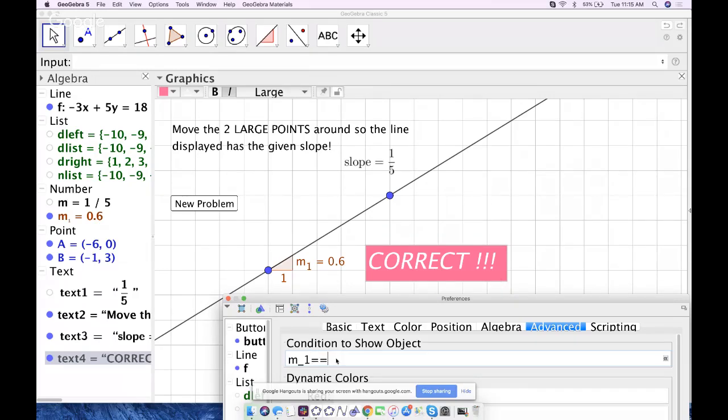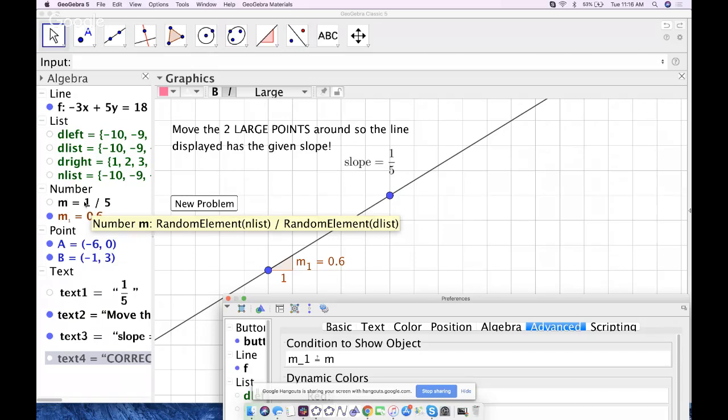That means is it equal to? Remember, double equals is a Boolean logic operator. Like, is it equal to? True or false, right? And what's the number called? The slope we defined as 1/5. So m sub 1 equals m, and then hit enter. Notice how it disappeared. That text box is going to show when that brown slope is equal to that number that GeoGebra generates at the click of a button.